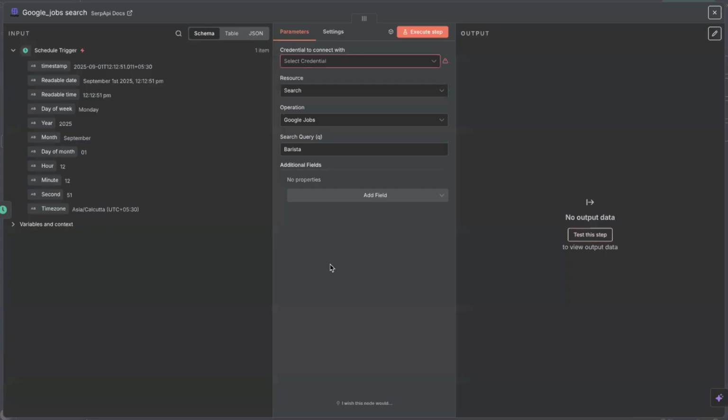Now just double click on it. So this is how the Google job search node is going to look. Here you have two different things: one is parameters and another one is settings. Okay, the very first step, you have to connect the credential. Select credential, it is asking. So that means you have to provide an API key in order to fetch jobs from Google job search.